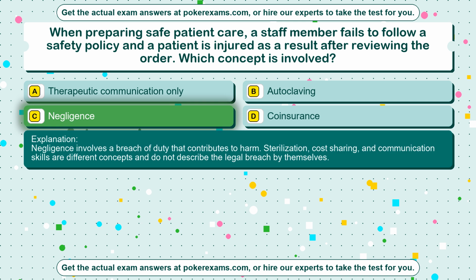Negligence involves a breach of duty that contributes to harm. Sterilization, cost sharing, and communication skills are different concepts and do not describe the legal breach by themselves.